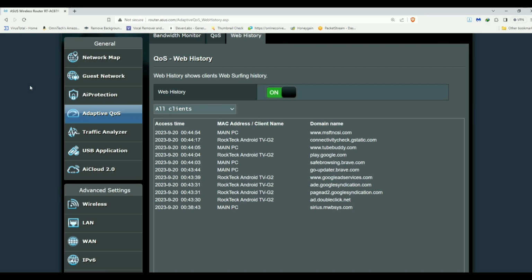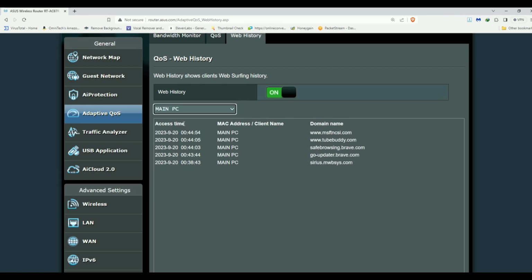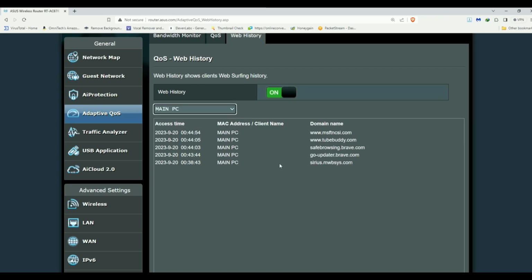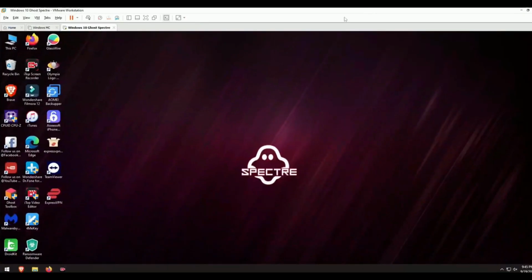And as you see now, we have that activity here, what's happening on the Android TV, and let's select only the main PC. As you see now, of course, we opened Brave. We first started Brave, which starts with the updater, then the Brave safeguards, then TubeBuddy, and Microsoft Connect and all that stuff. That means it recorded the activity we just did to go to YouTube. Now, let me get out of here and put the machine here.